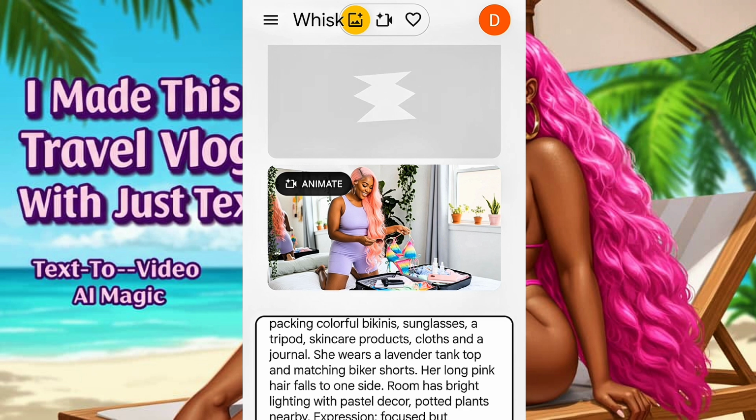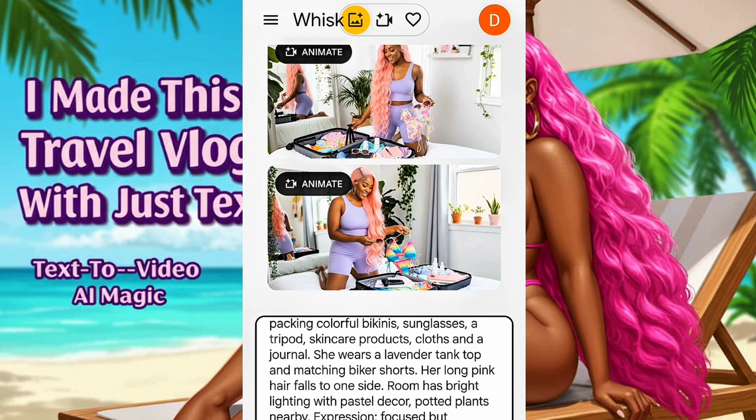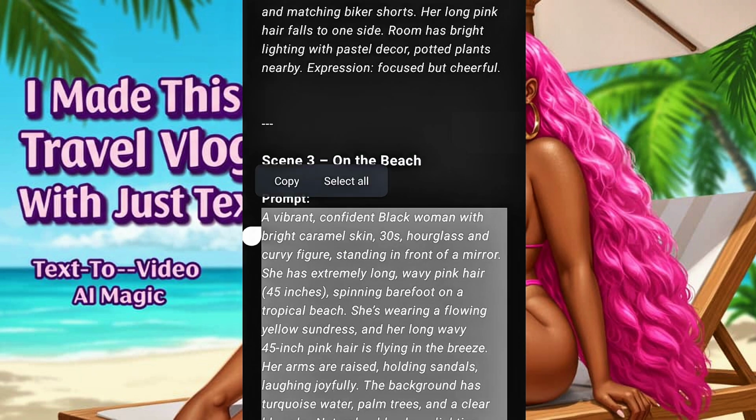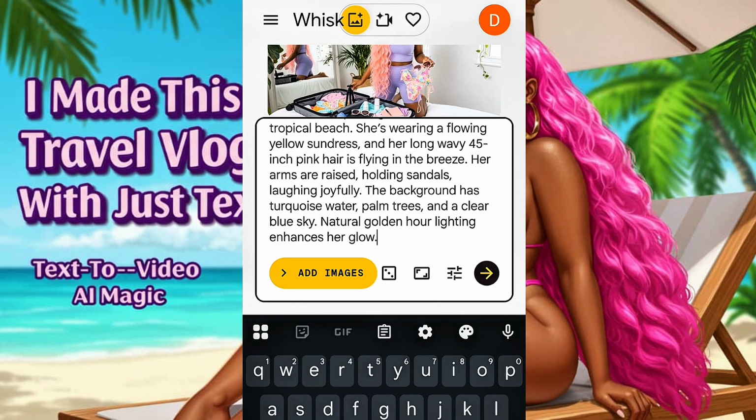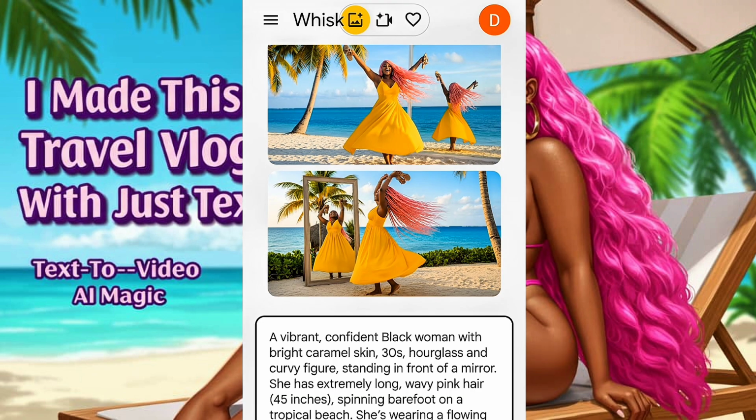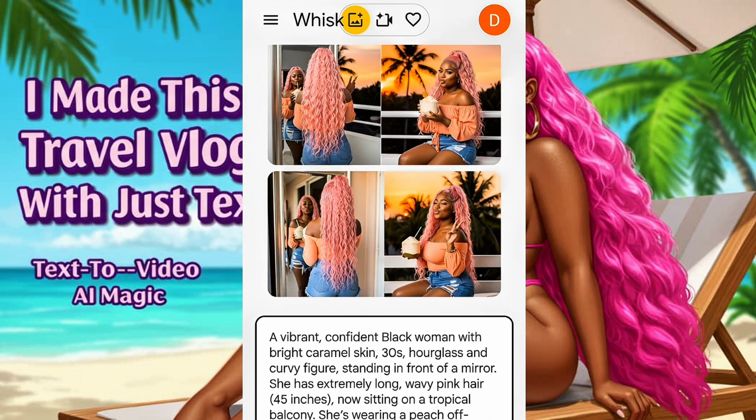Okay, it's still trying to generate our second image, and once you are okay with it, just go back and copy the third prompt, copy the fourth prompt. That's how you are going to repeat the same process until you've generated all your images across all scenes.